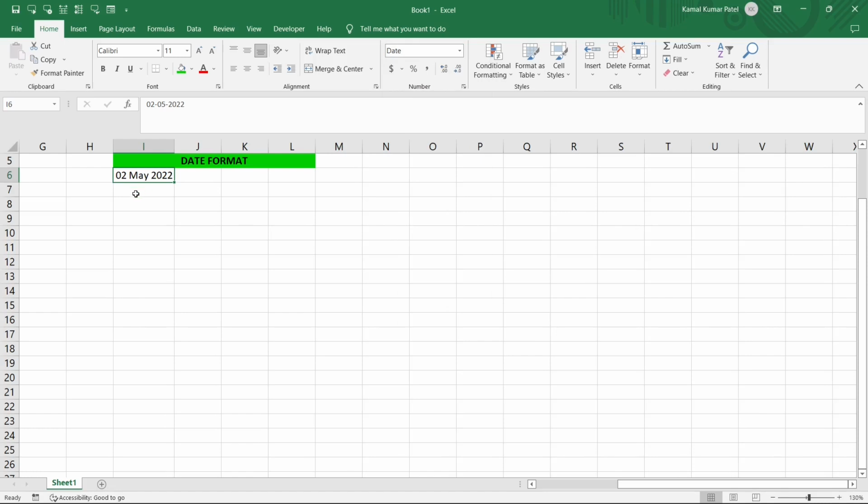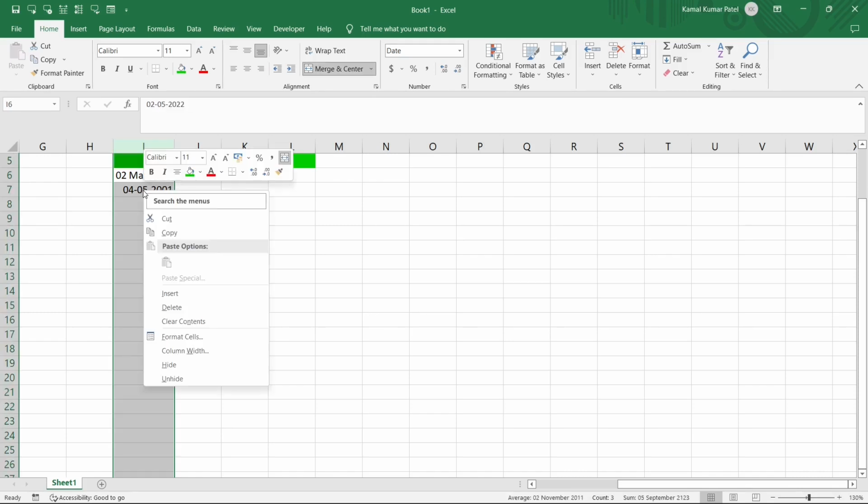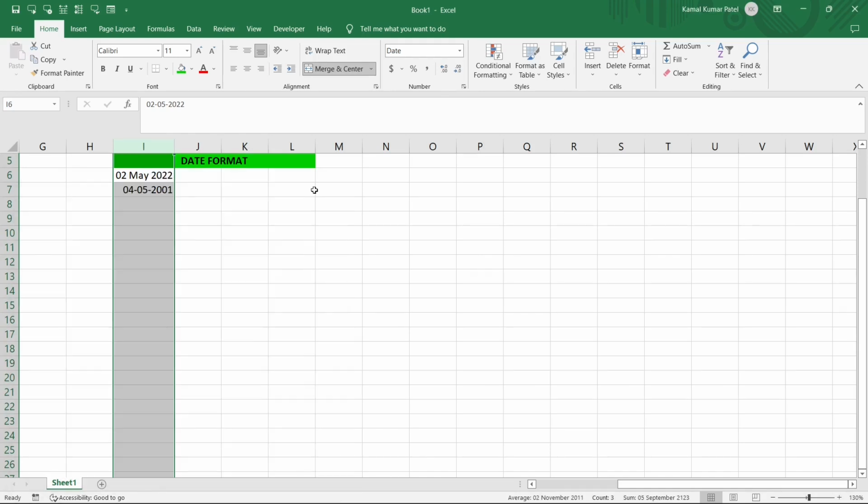So if I add another date here, that is 04/05/2001, now if I press enter, this is converted into the format which is set in the control panel. So this is basically 4th of May 2001, and the long date format that we changed is only applied to this cell only. So if we want to set a specific customized date format across this column, select this entire column and we can right click and go to Format Cells, or the shortcut is Control 1.